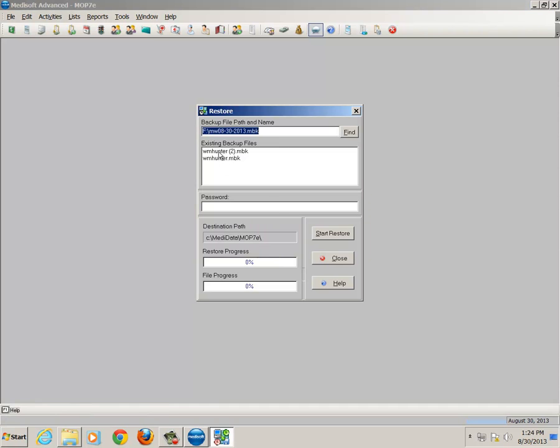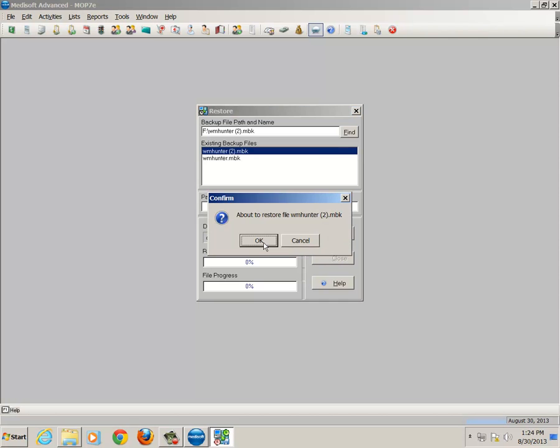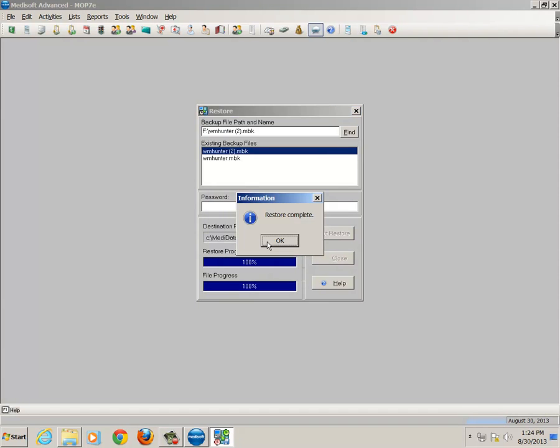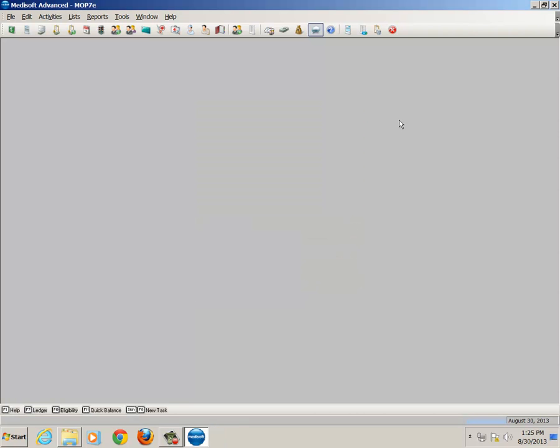And you will select that file. There should only be one there, but mine will be showing two. You should see your file name that says your initials, your last name, and MBK, and you'll just click on that file name where it says Existing Backup Files. Click on your file name and Start Restore, and OK. And OK again. Then you just close out of that, and you're ready to begin using Medisoft again.